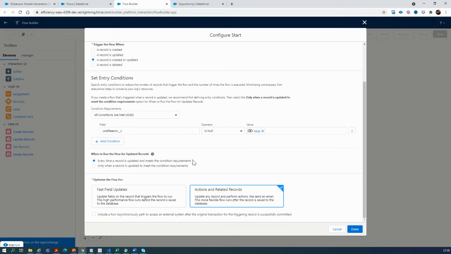For this one, it's exactly the same as for process builder. You can trigger it every time the conditions are matched, or you can fire it only when the condition was not met, and it changed, and then it's met. So it passed from false to true. In our case, we will take this one.